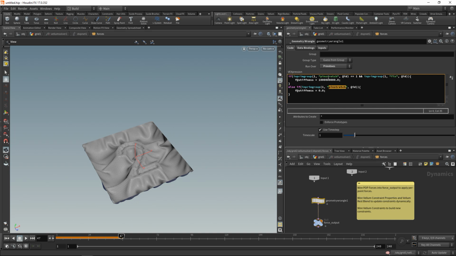And if a given primitive is in that group, we either set its stiffness value to 0, or if it's also in the fixed group, that's the one we selected with the font, we set its stiffness to 1 billion. So it's really strong and wants to be pulled back to its original position. And that is all we're doing here.